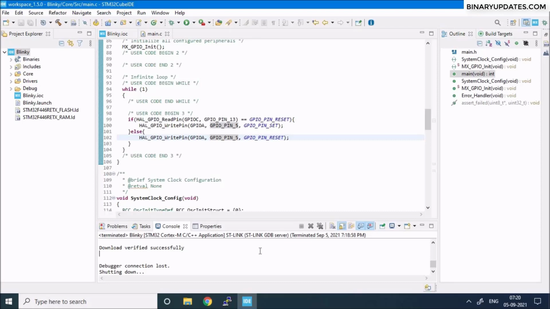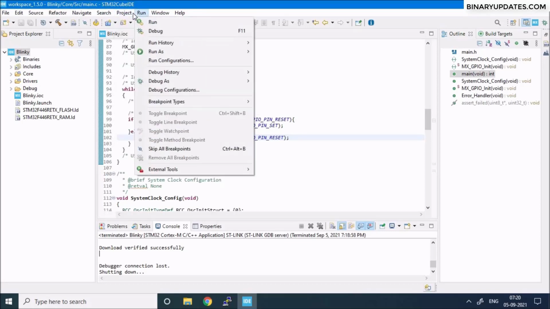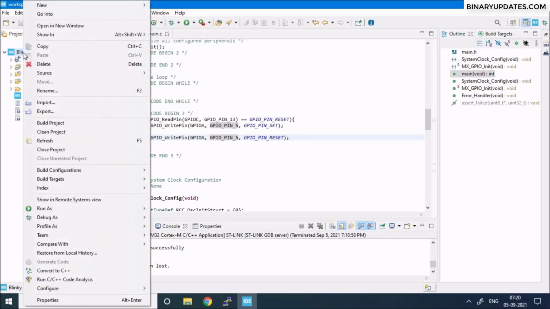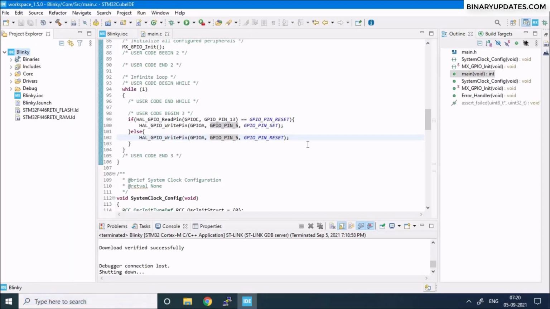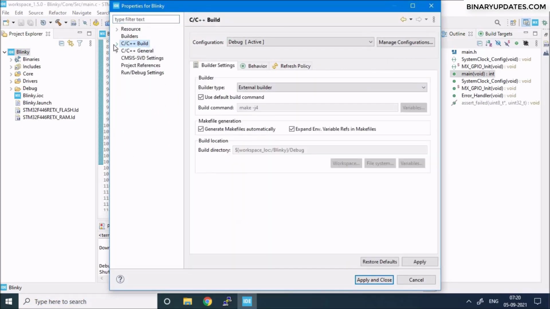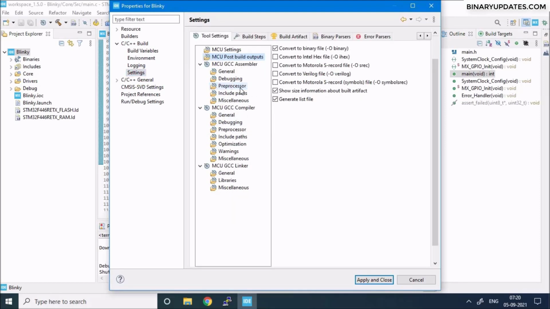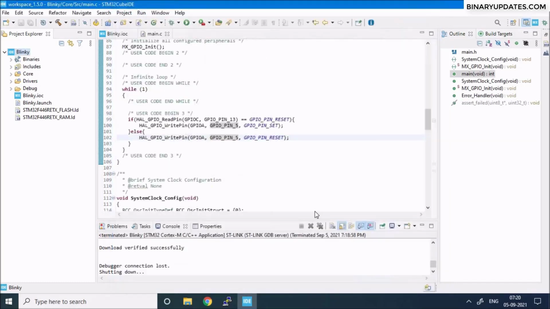So if you want to generate the hex file, then you have to go to project settings. So I think not here, you have to right click on the project, and then maybe go to properties, okay, and then you must go to C/C++ Build, okay, and then go to Settings and go to Tool Settings, and then MCU Post build outputs, and you have to check this Convert to Intel Hex file. So check this box, okay, and press apply and close.